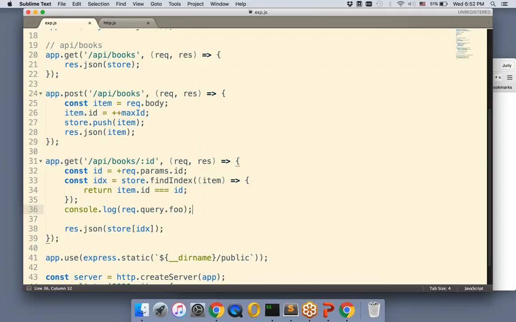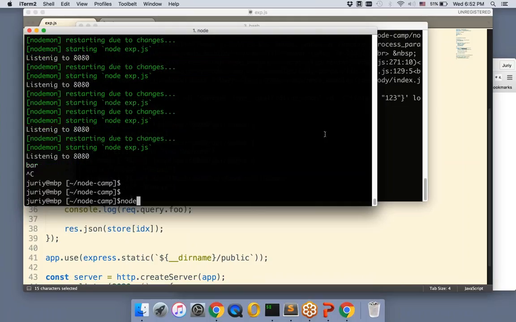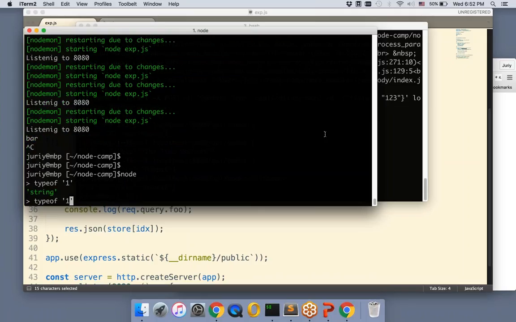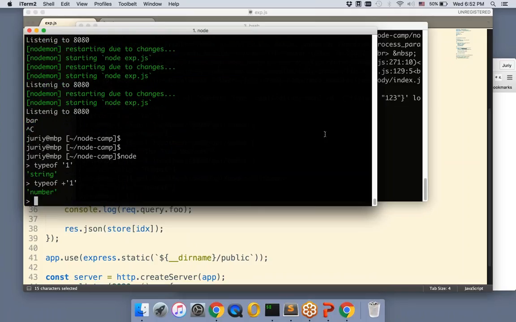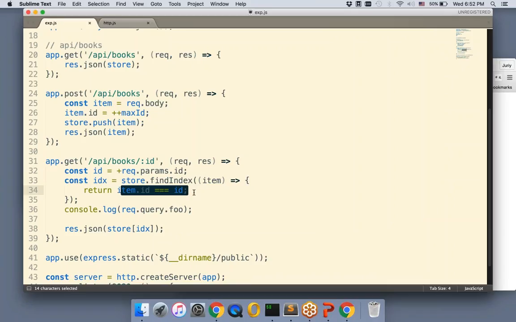So what does plus mean in plus request.params.id? The request.params.id by default is matched as a string. So the type of the thing will be string, right? I could quickly show you in Node. Type of 1 is string, type of +1 is number. So it is converting the thing to a number, because otherwise it will not match in the findIndex function.